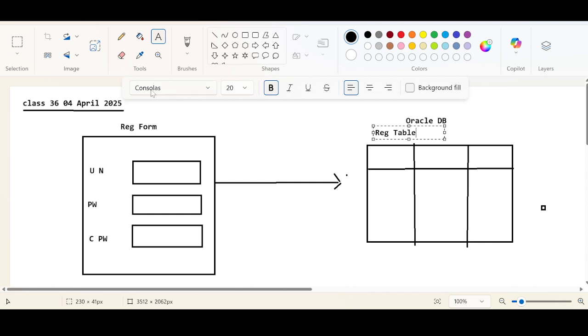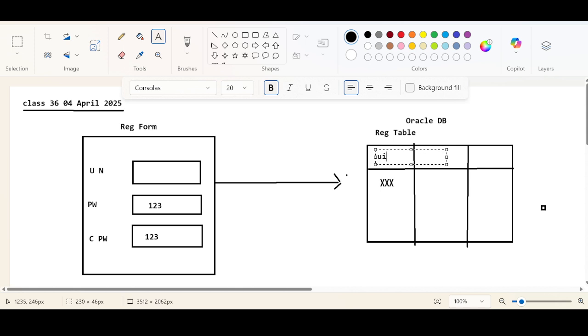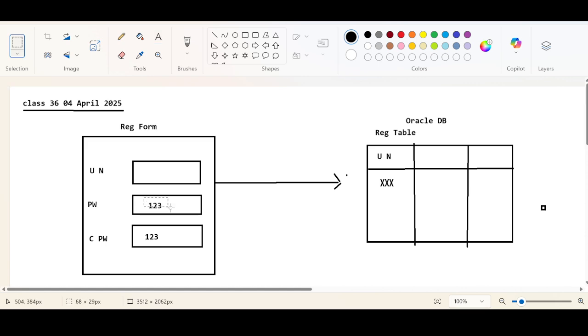Let us say that you are entering the username as XXX, and the password as, let us say, 123, and the confirm password is also 123. So this information is mapped to the database table. It is going to get stored under the column called username. Under the username, you are storing XXX. Under the password, you are storing 123. Under the confirm password, you are storing 123.